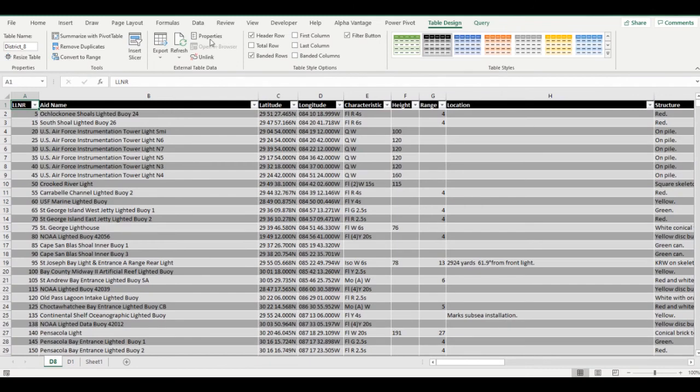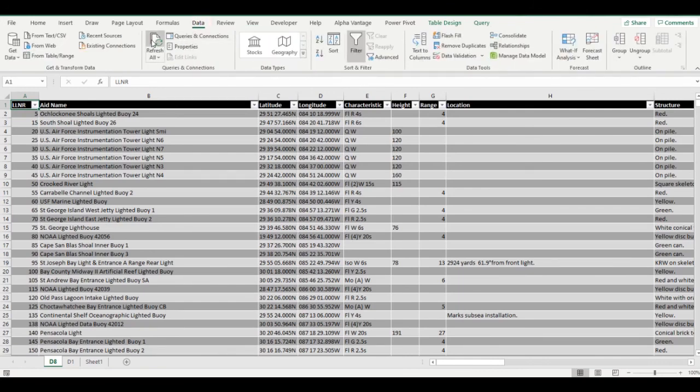The other cool thing is that you can refresh the data. If you just go to the table design page here, you can go to refresh. I think you can go to data and hit refresh. There's a lot of places where the refresh button exists in Excel, and that should pull up an updated copy each time you hit it.